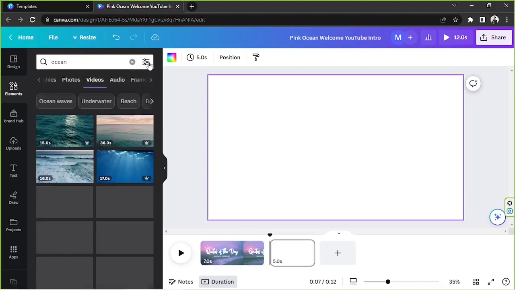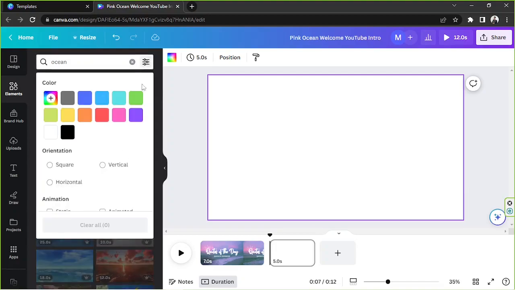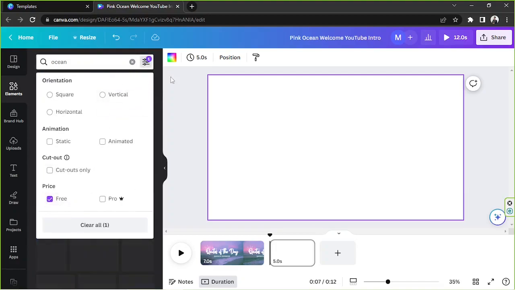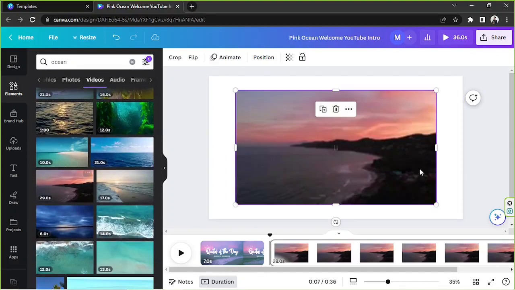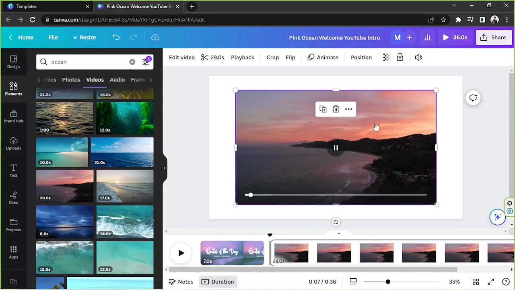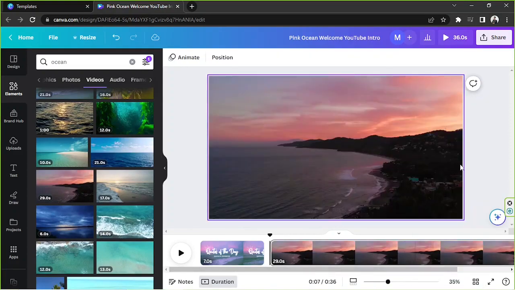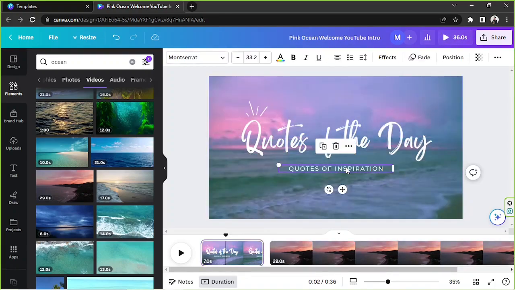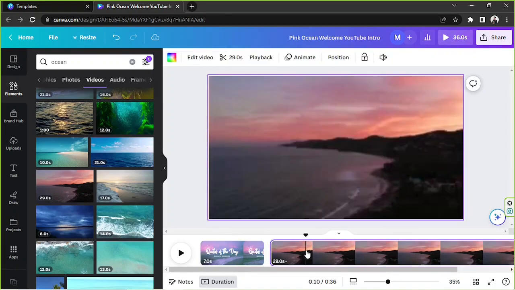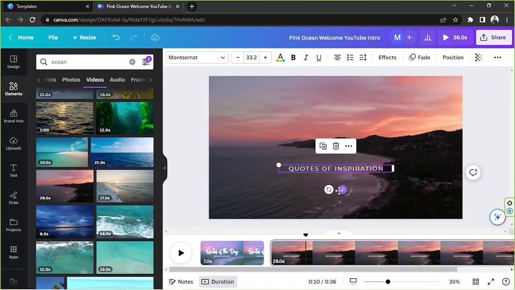Then videos. I want to use just free ones. And we're gonna use this one. So we're going to right click and set video as background. I'm going to go back to my first page, and I'd like to copy the text elements here so that the font stays consistent.